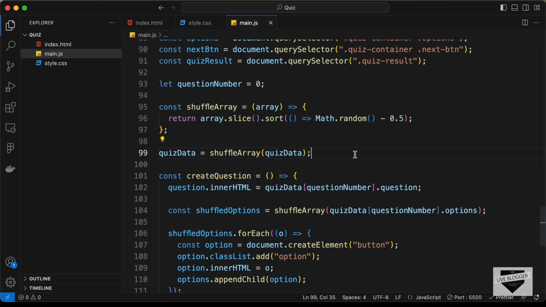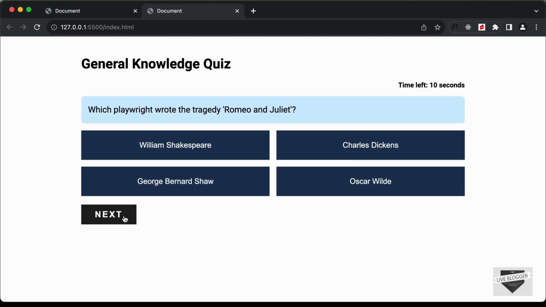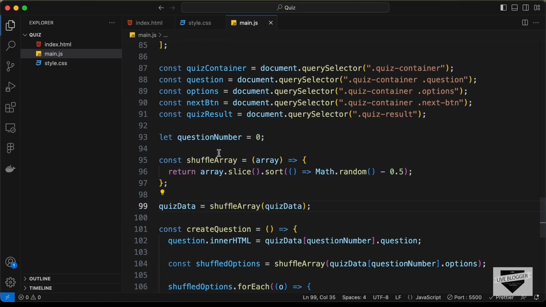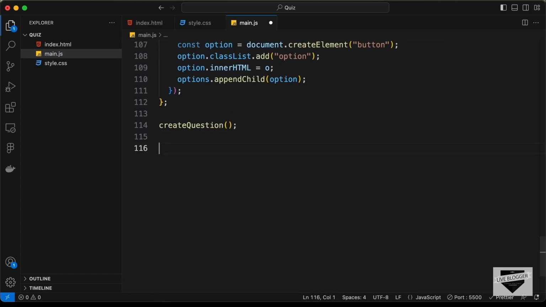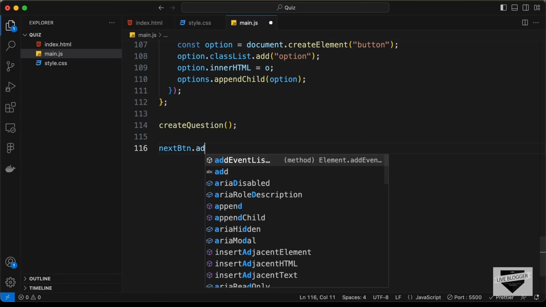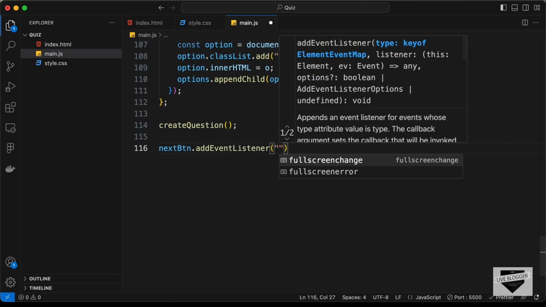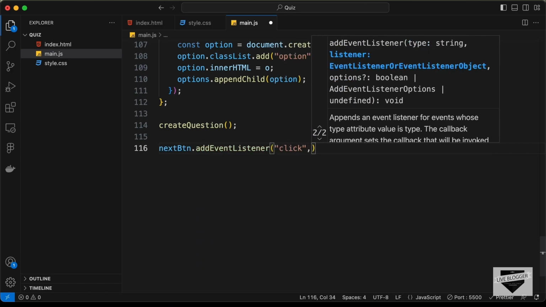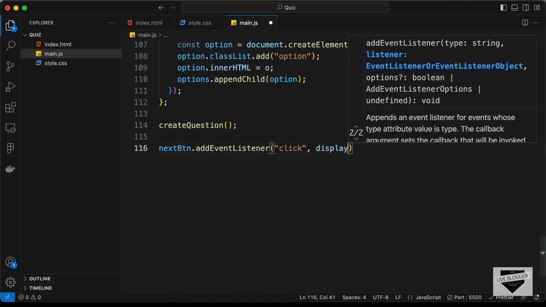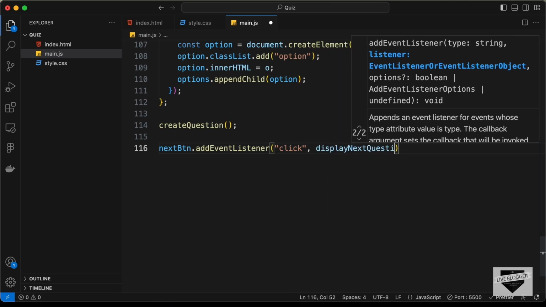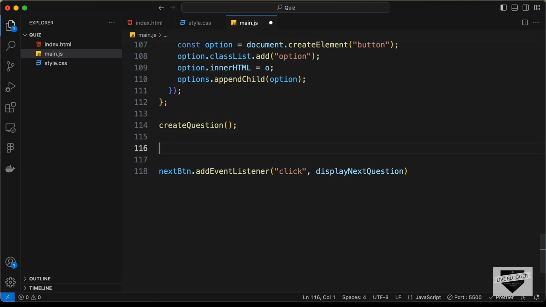Now let's also go ahead and add the functionality of this next button. So let's add an event listener to this next btn. So let's type next btn.add event listener, and we will listen for the click event. And we'll create a function called display next question. And let's create the function over here. So let's type const display next question.